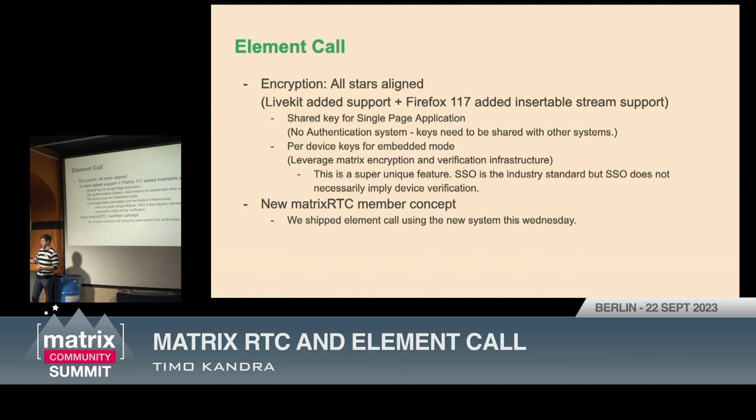And it even goes one step further, that Matrix offers this amazing verification system. So they're not only authenticated, but each device is also verified. So you can be sure that only devices which you actually trust have the keys in this room. And then we can use those keys for per-sender encryption. And then we have a very, very, very secure real-time chat system or video conferencing system.